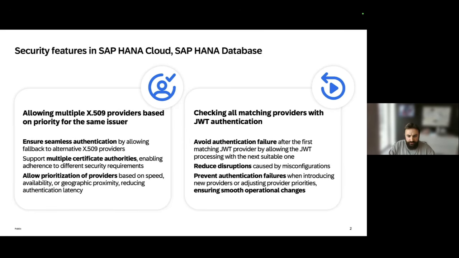The next one is checking all matching providers for JWT authentication. Enhanced JWT token processing allows integration of the new providers by automatically switching to the next suitable one if the current one lacks mapping or user creation configuration. This feature minimizes disruptions and ensures smooth transitions when provider priorities change.